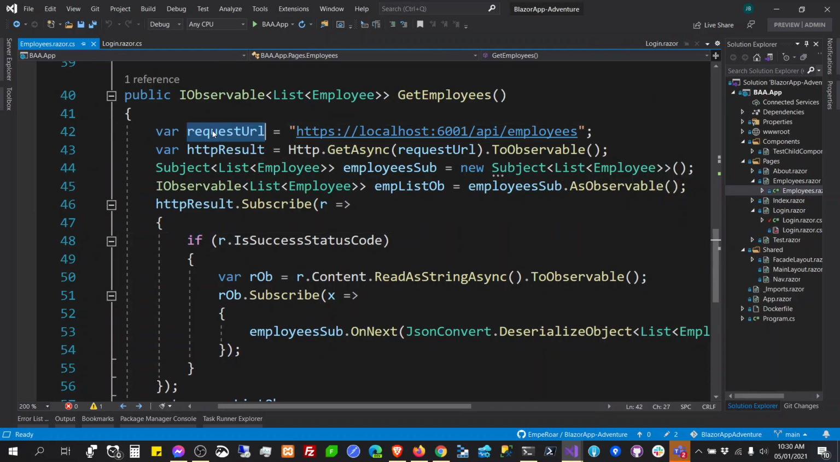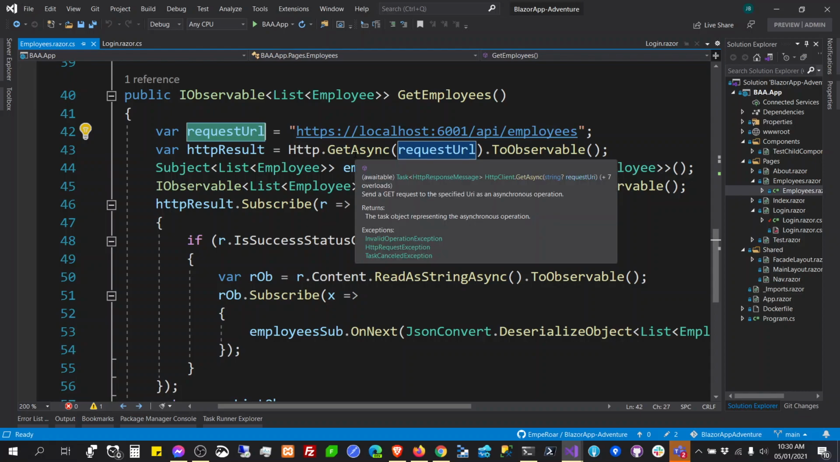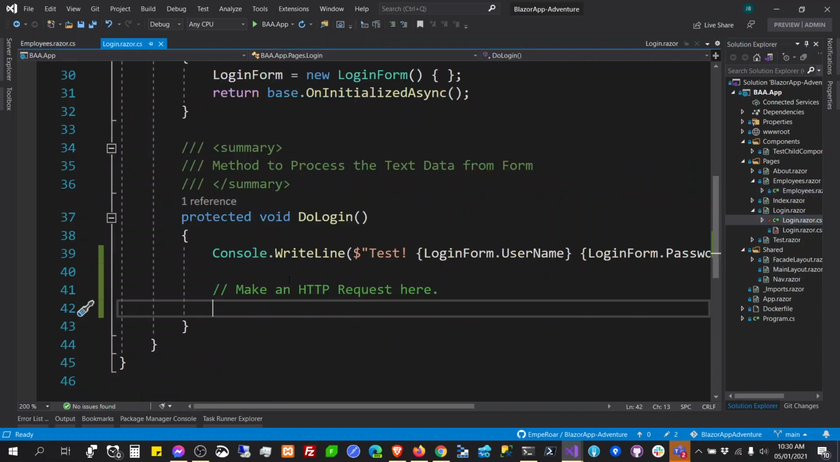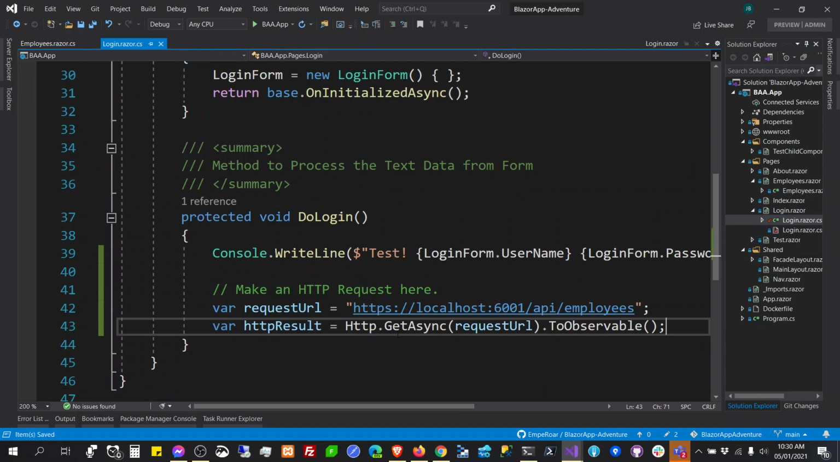So this is the way I created it in my previous videos, so we're just going to reuse this. This is the request URL. We're going to copy this, and this one is how to make a get request, but in our sample we're going to make a post request. So we're going to copy this and paste it here.